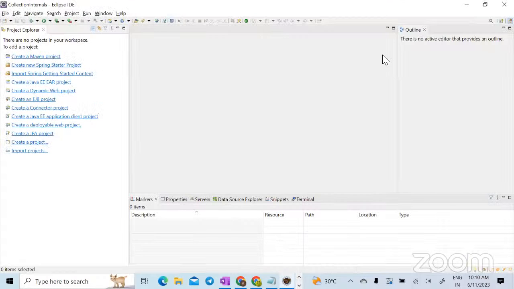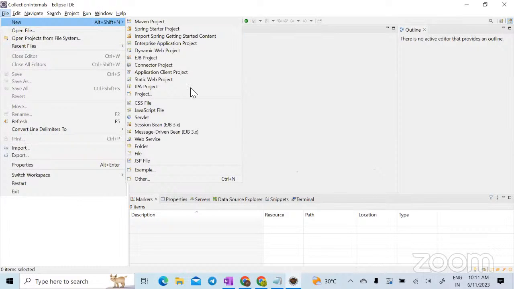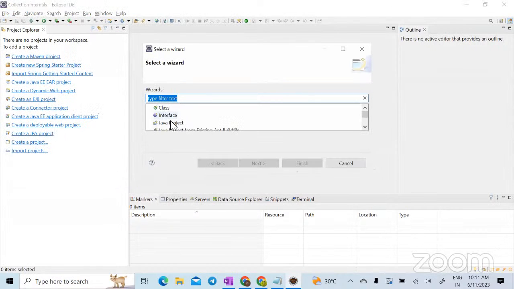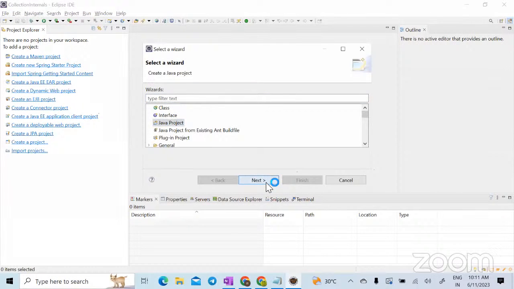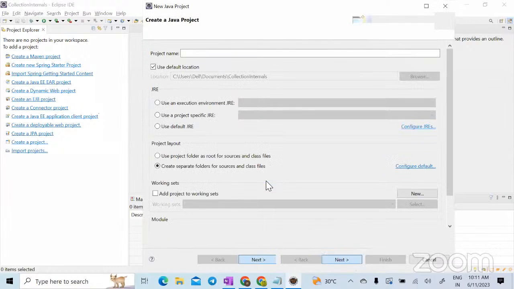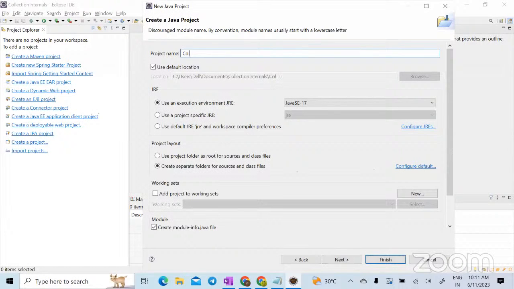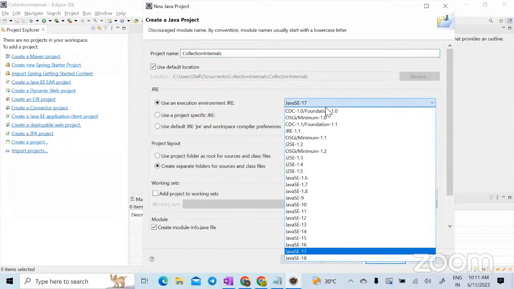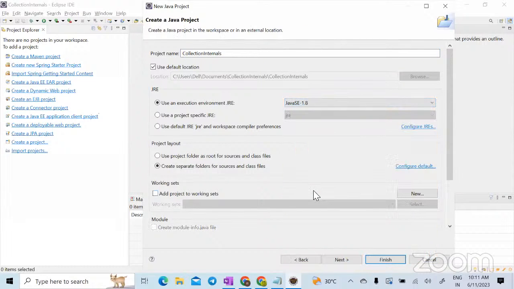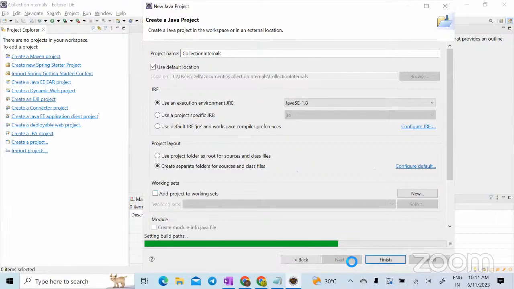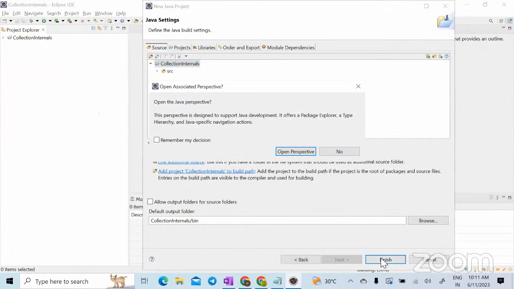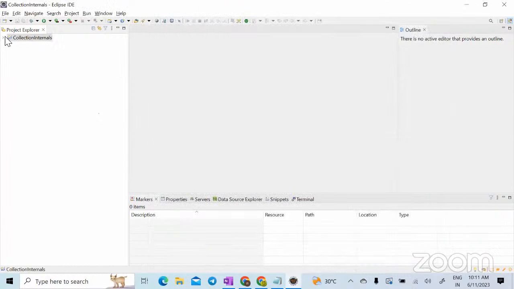I've just created an Eclipse workspace. It's a plain workspace. First, I'm creating a Java project. Click on New, Other, Java project, click Next. I'm naming the project Collection Internals. Then I'm taking the Java 1.8 runtime. You can use anything, but for the time being I'm using 1.8. Then let's click on Finish. So the Java project has been created.